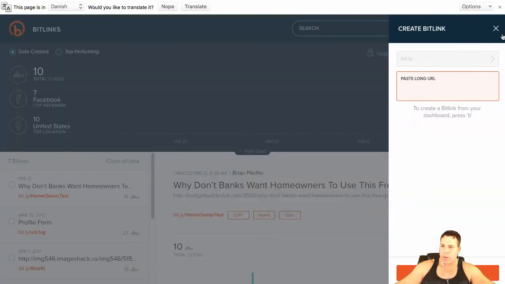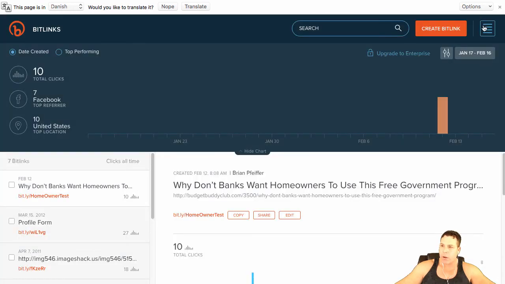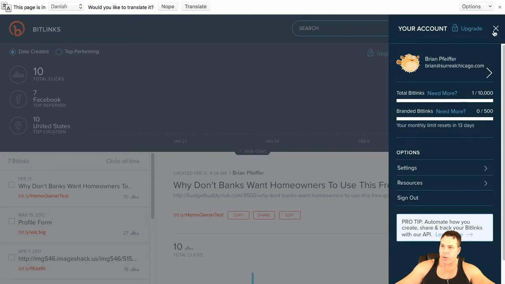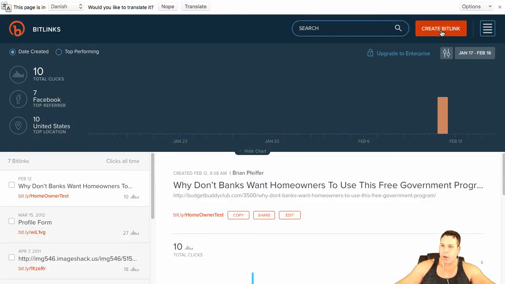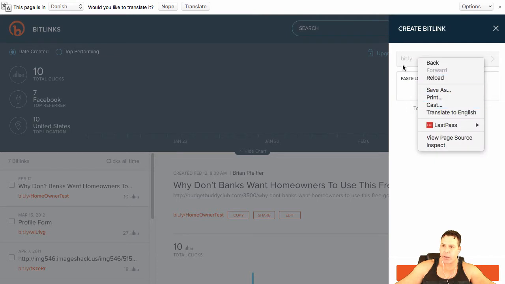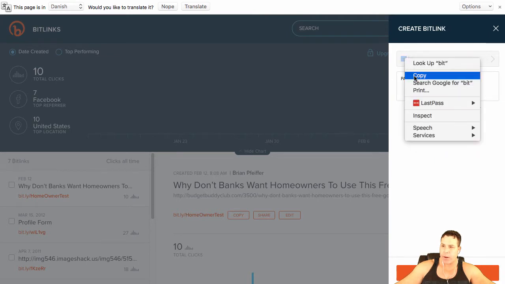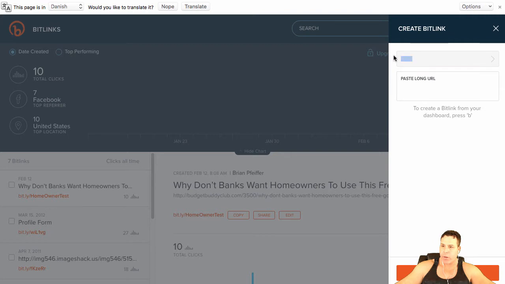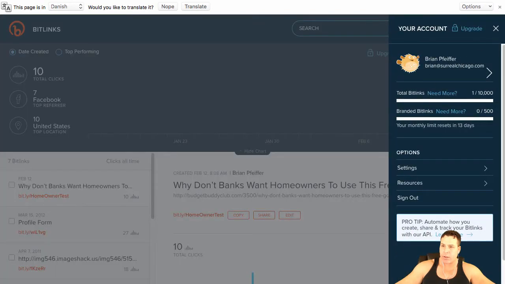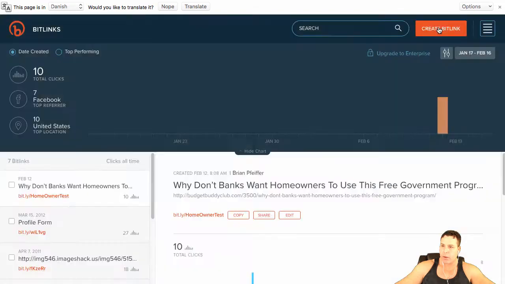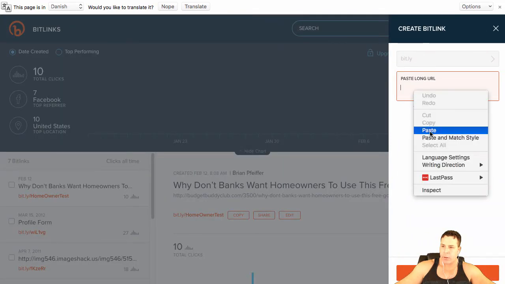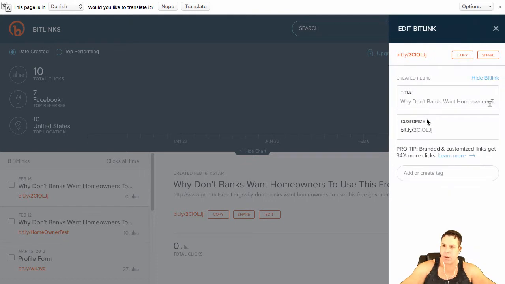Let me see if I'm logged in here. I just want to make sure I'm logged in. Because one nice thing, yeah, I am logged in. One nice thing is you can actually kind of track your clicks a little bit through this as well. So you can kind of keep an eye on Facebook, make sure that their numbers are accurate. Sometimes you can find some discrepancies. Okay, paste in the URL. There we go. Enter. Okay, so we can actually customize this with bit.ly.